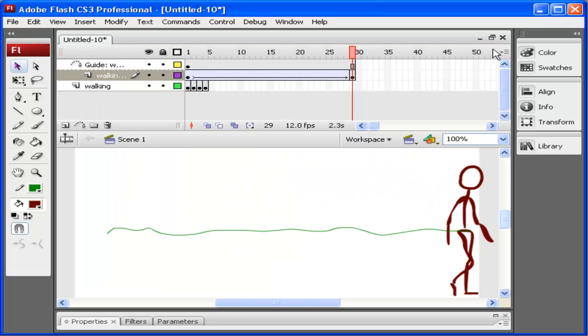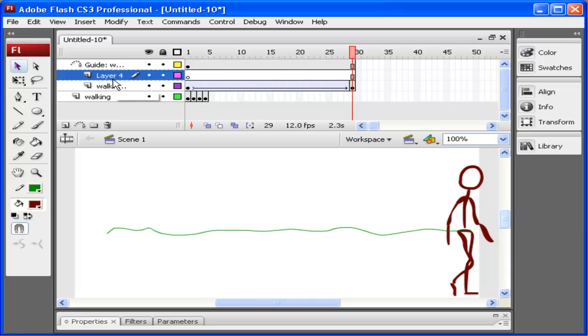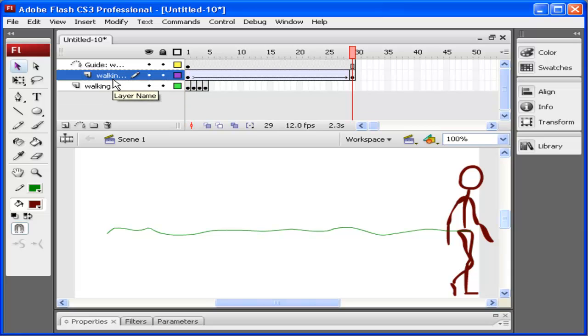You could even take this a step further and add a background on a layer beneath and have the background go in the opposite direction to make it look as though the character is actually walking inside a scene. So let me just go ahead. I'm not going to do that. I'll let you do that on your own. But this is how you embed a movie clip inside of another movie clip.